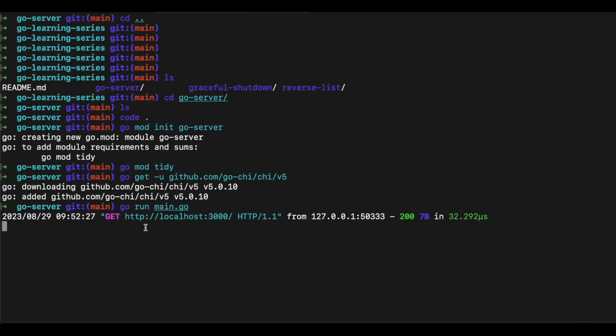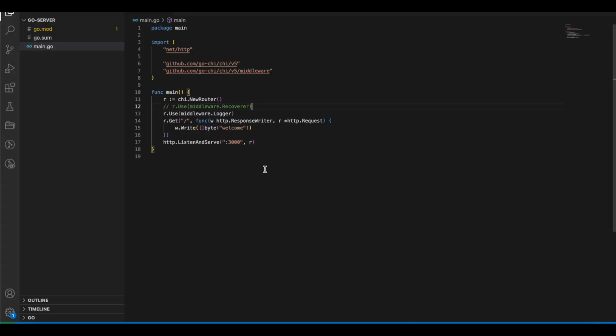You can see the output is also logged that a GET request was made to this endpoint from this IP address, which is a random port number allocated on our local machine. And the response code is 200. It took 32.292 microseconds, I guess, for this response to return.